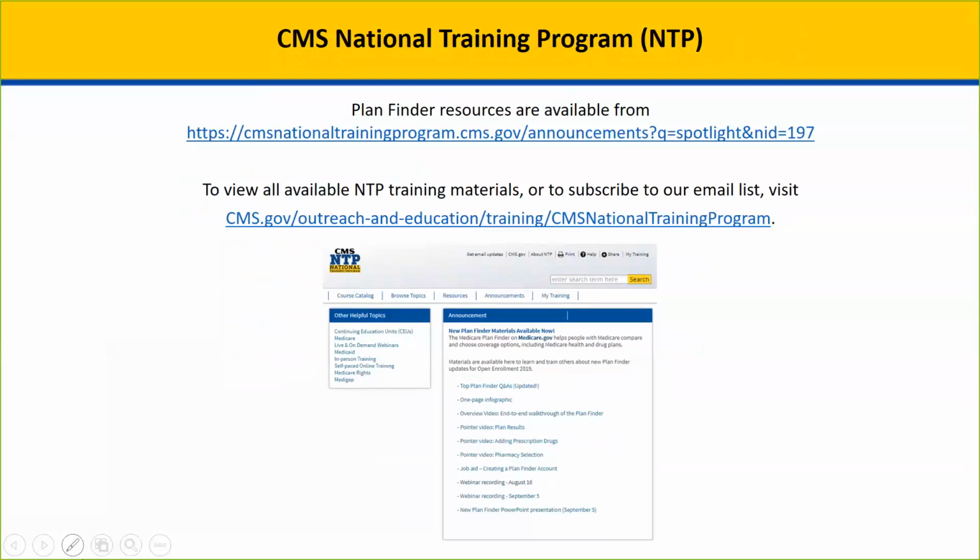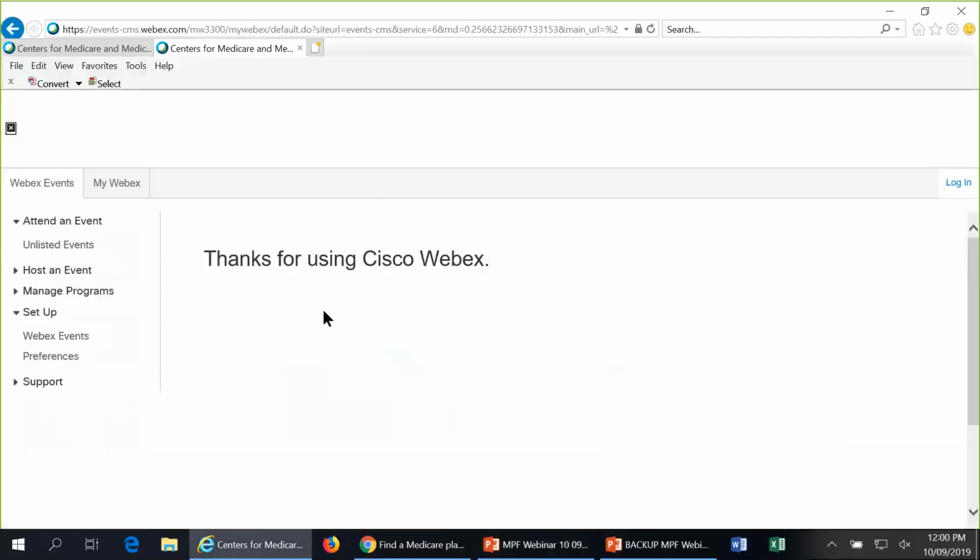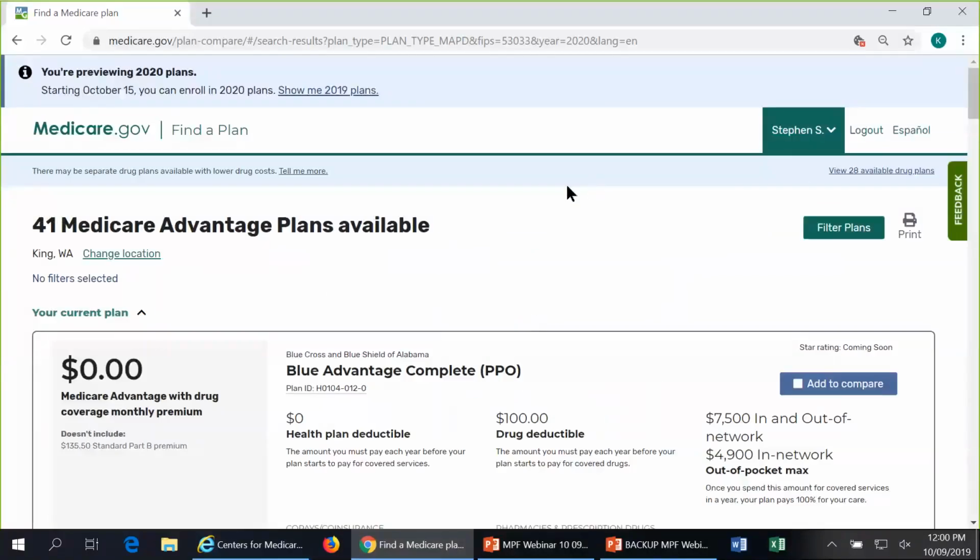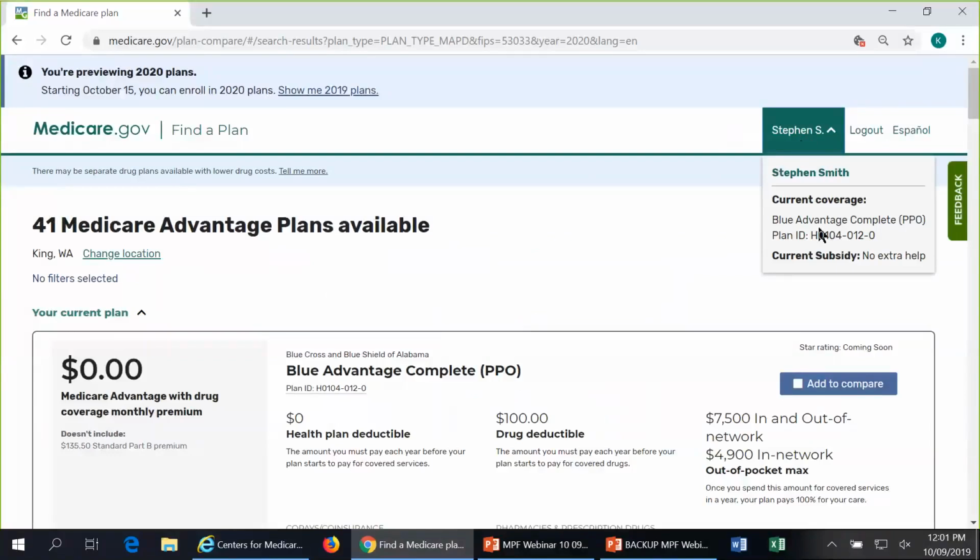Okay. The old Plan Finder would tell us whether or not someone had Medicaid and at what level. Does the new Plan Finder have that capability? Yes, it does. Let me see if I can pull that screen back up here. So when you first log in, it will tell you that. And mind you, you have to be logged in to do it. Also, this green box here, if you click on it, shows your current coverage and your level of subsidy.